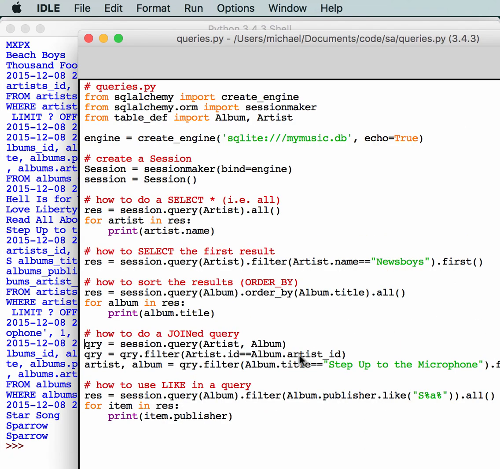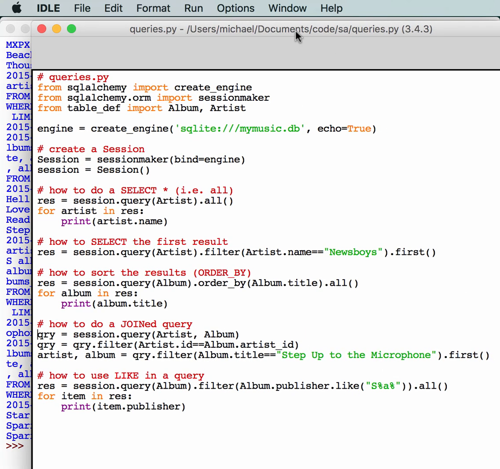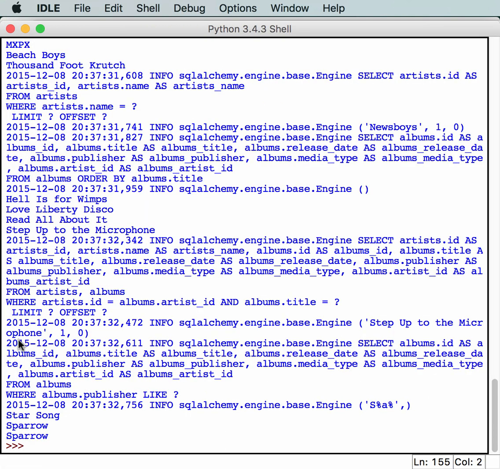Let's see, what else did we do? We did a query. We only grabbed stuff at the microphone.first, but we didn't actually print anything out. So there's nothing to see there. But let's see what we got back from that like query. So let's see, we did a like, S, these are wildcard characters, and an A somewhere in there. So you'll notice that we have S, and there's an A, so Star Song and Sparrow showed up twice. So basically that went through and looked for publishers with an S and an A in them, a capital S and a lowercase a, and it printed them out.